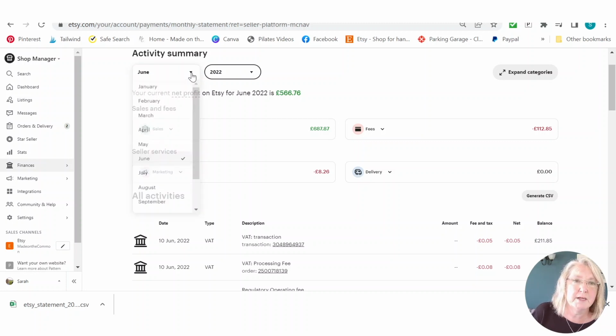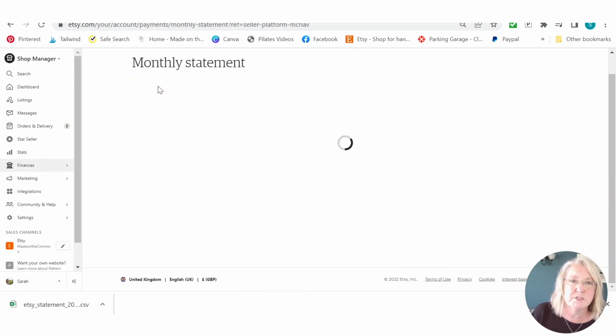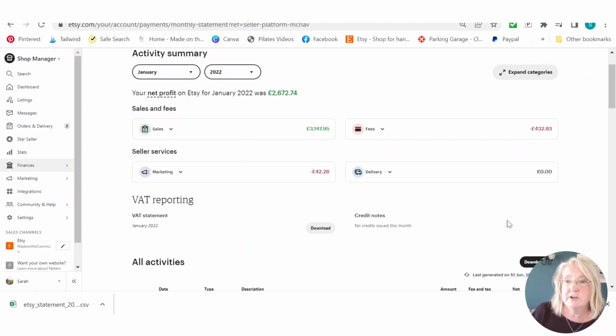If I just go back to a previous month's January, I've actually already generated this. So you can see it's changed here now to download CSV, and it tells you when you last generated it. So you can see I've been doing a few today. So if I want to download my January data, now I've got this here. I just click download CSV.